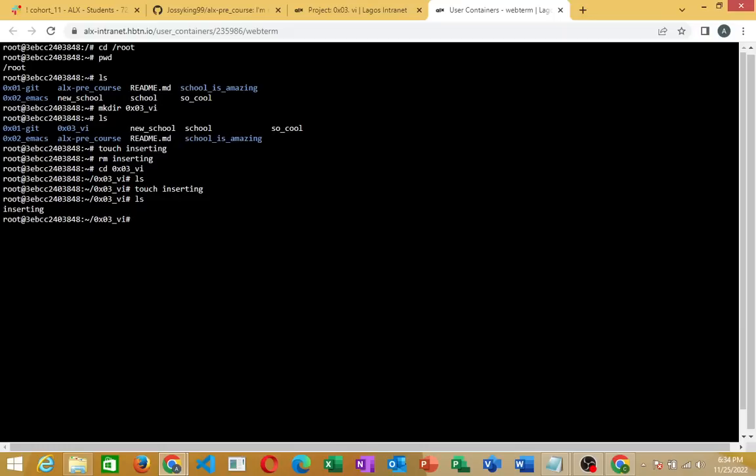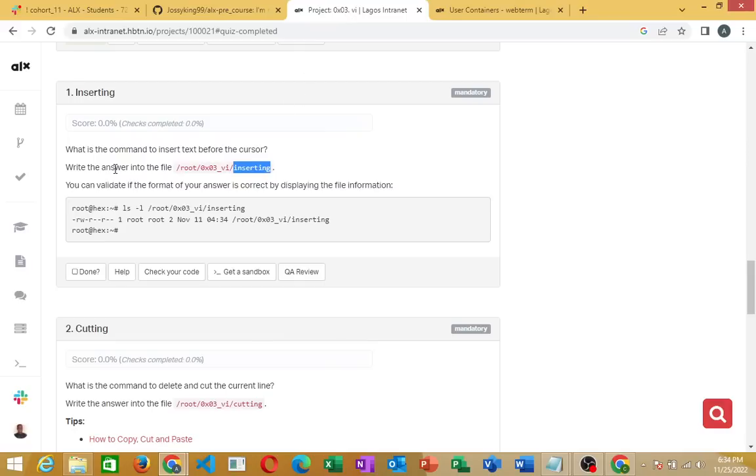So continue with this with Emacs. Like I promised, I'll do this with Emacs. I'll also show you other tasks with vi. So how do I now resolve the other part of the task? Let me go back and show you. I've created this file, then write the answer. What is the command to insert text before the cursor? Write the answer into this.